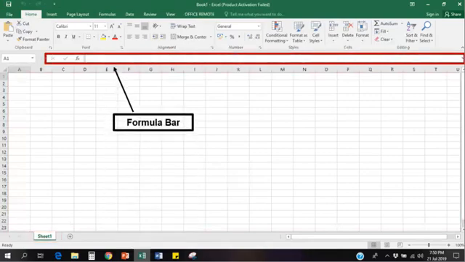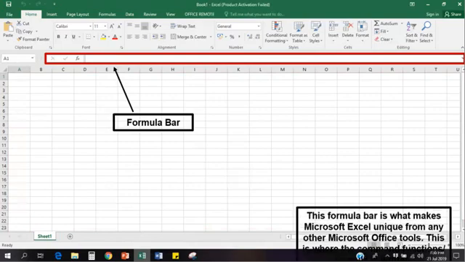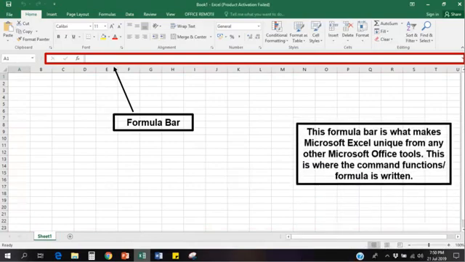And then ito po yung wala sa Microsoft Word, yung formula bar. So the formula bar is what makes Microsoft Excel unique from any other Microsoft Office tools. So this is where the command functions or the formula is written. So kapag halimbawa nag-click tayo ng isang cell, dyan natin makikita kung may lamang formula siya or ano yung data na nandun. So pwede rin dyan tayo mag-encode ng formula or ng data.